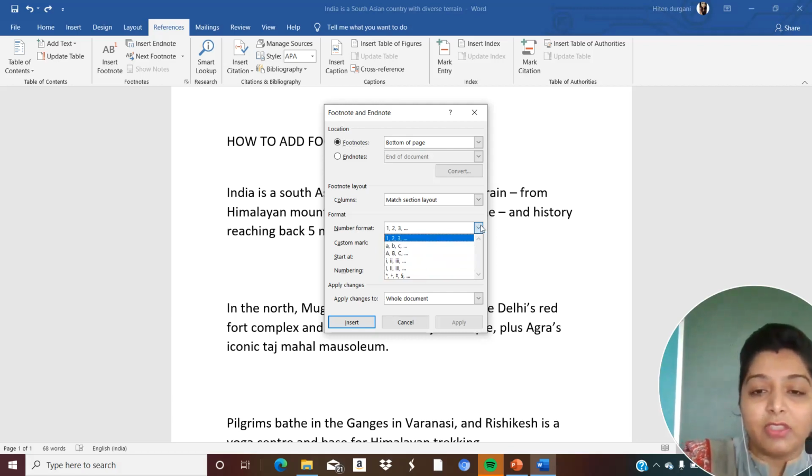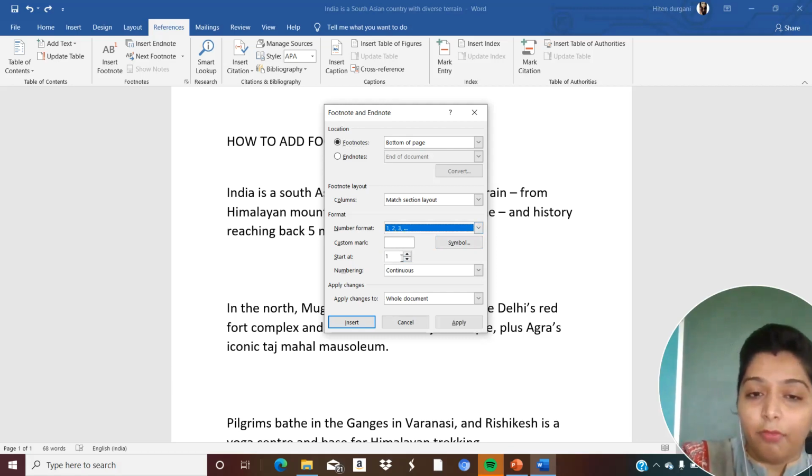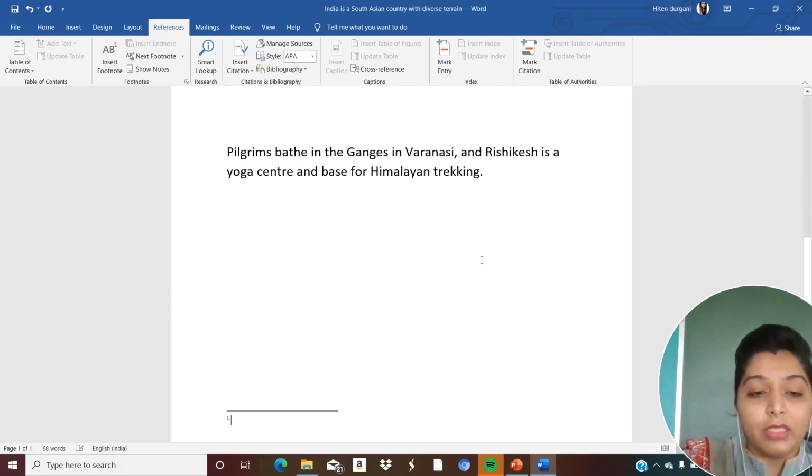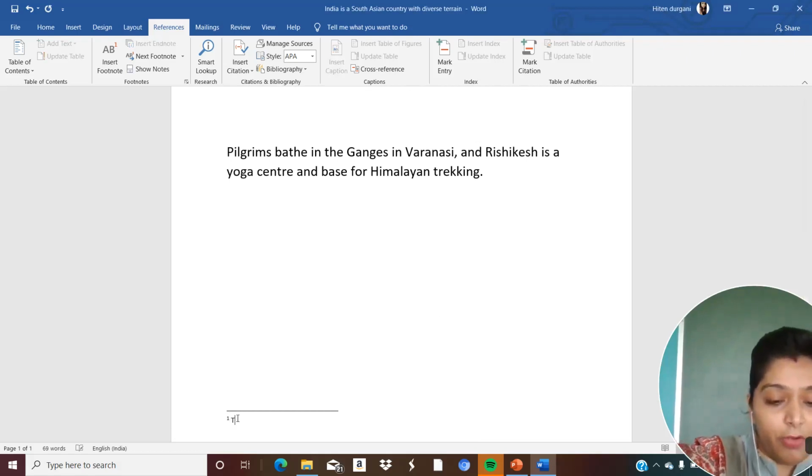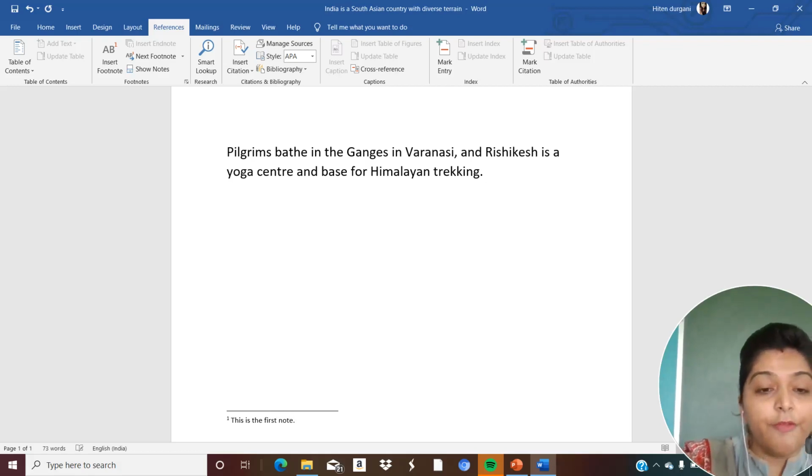I am just setting the number format as 1, 2, 3, and I want to start at 1. You can add symbols from here. Numbering should be continuous and apply changes to the whole document. Just click on Insert. See, here you can see one number. I will show you. Here I will write: this is the first note.